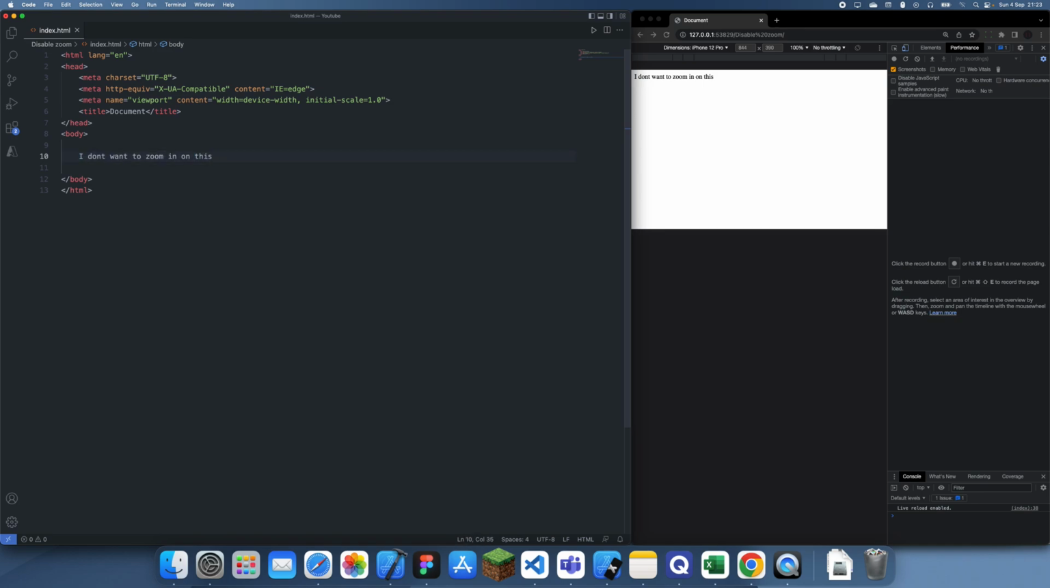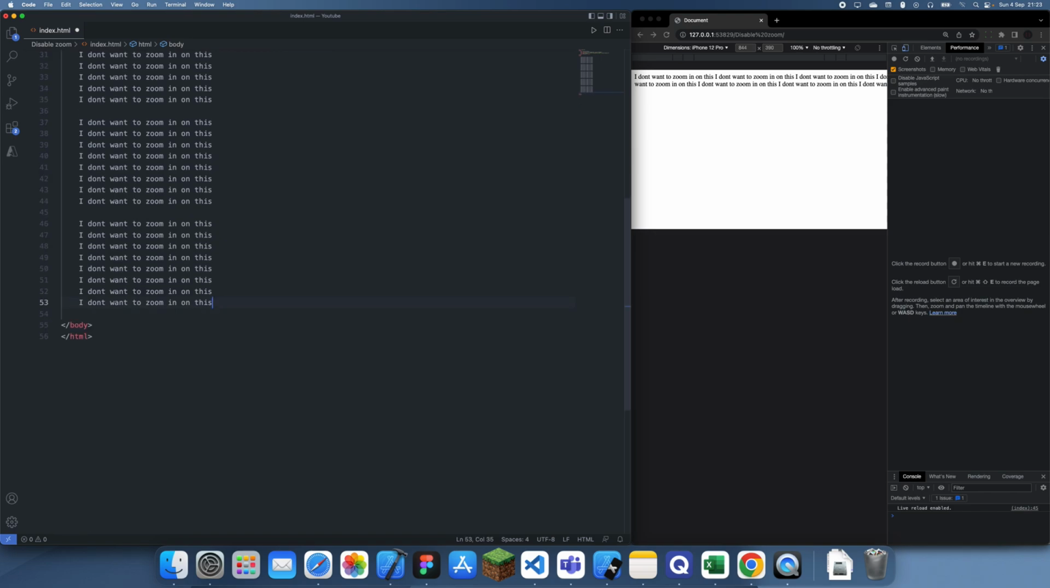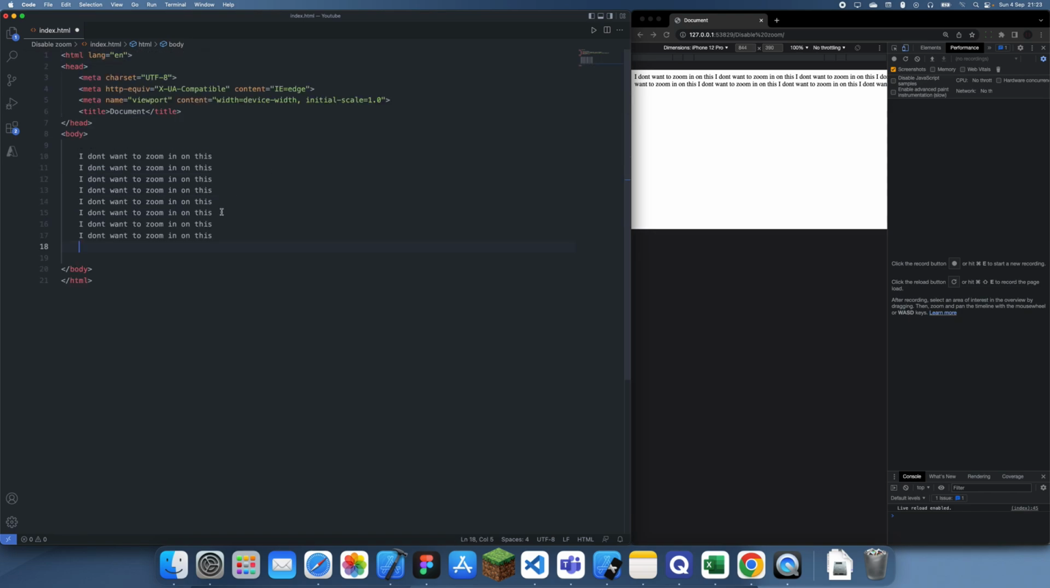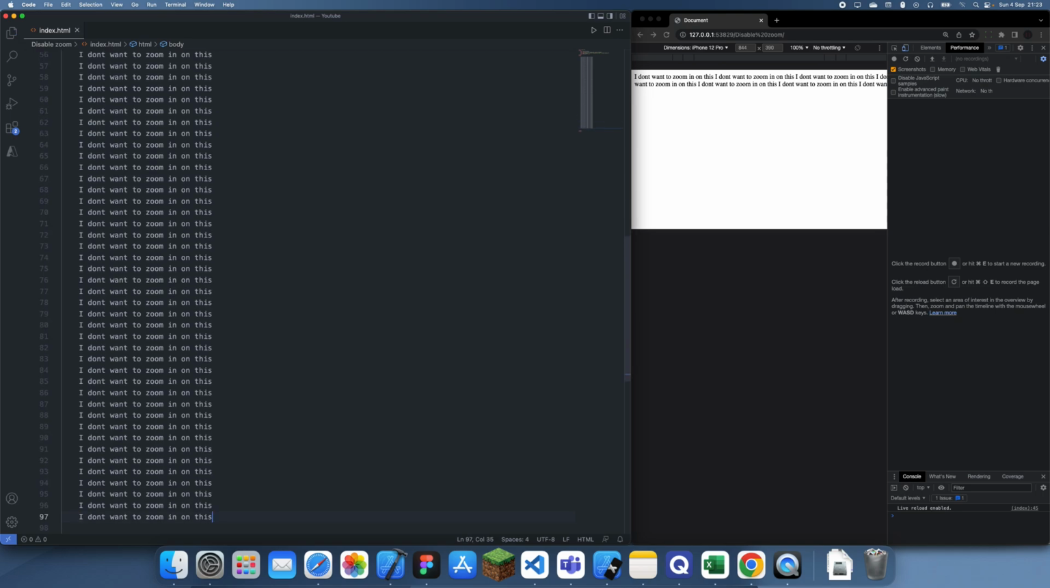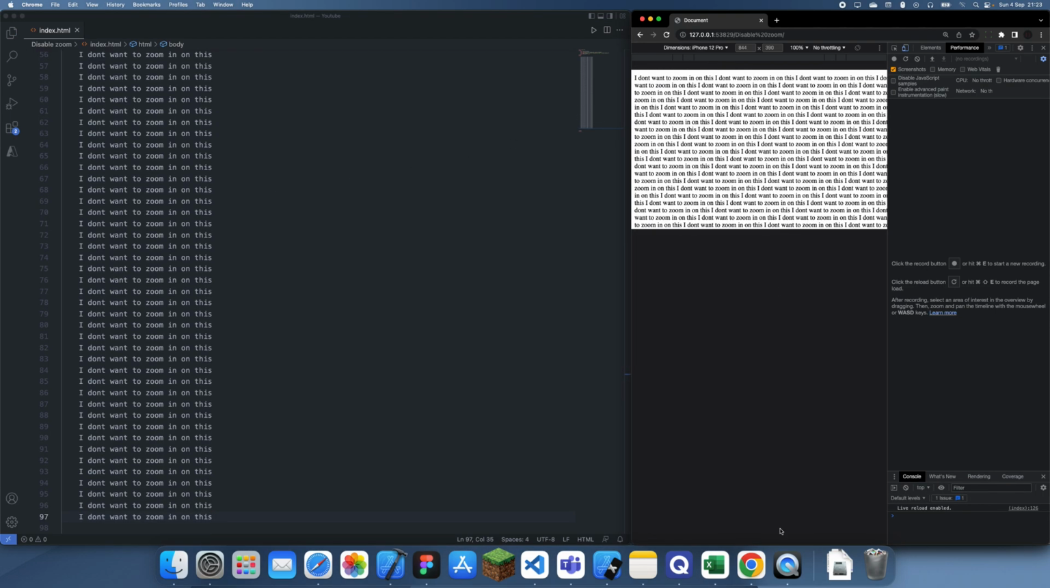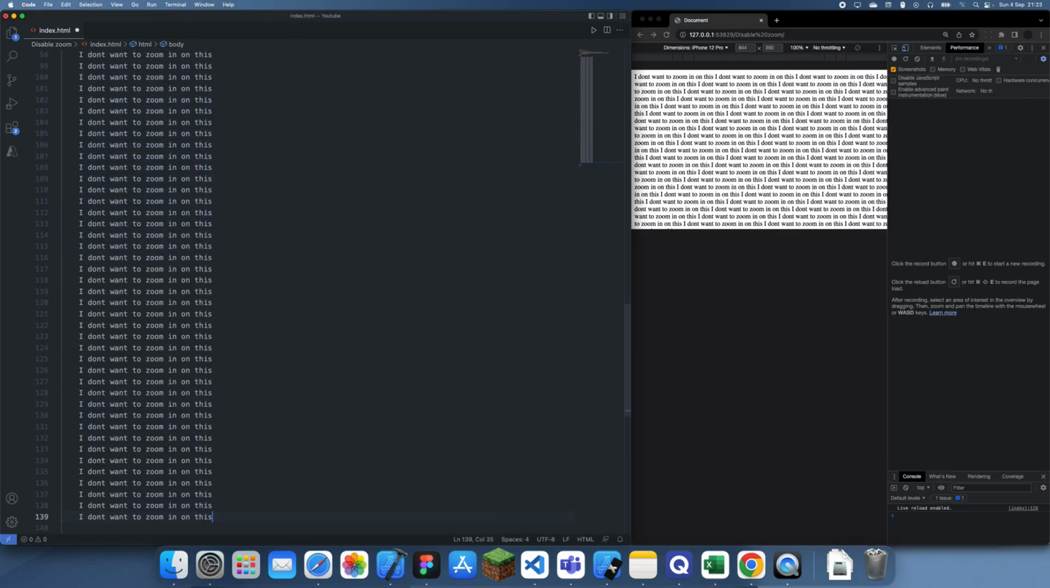So I can just copy this a lot of times, just enough so that I can actually pan down. Not zoom down, pan down.